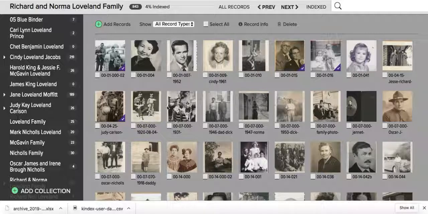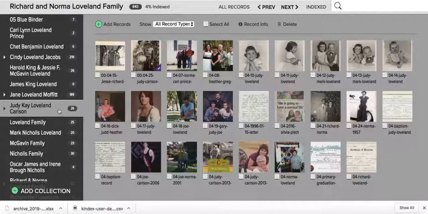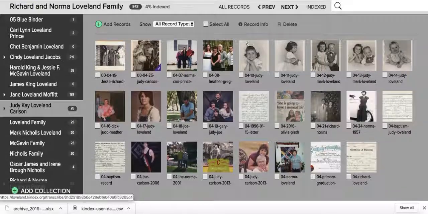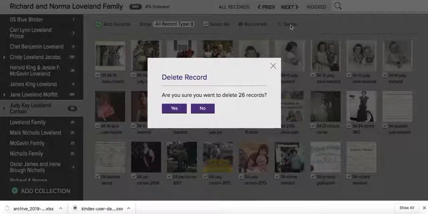I showed you how to delete records. If I wanted to delete all the records within a collection, I could just go to that particular collection, click Select All, and hit Delete. Now, of course, I don't want to really delete these, but if you wanted to, you could delete them and click Yes.